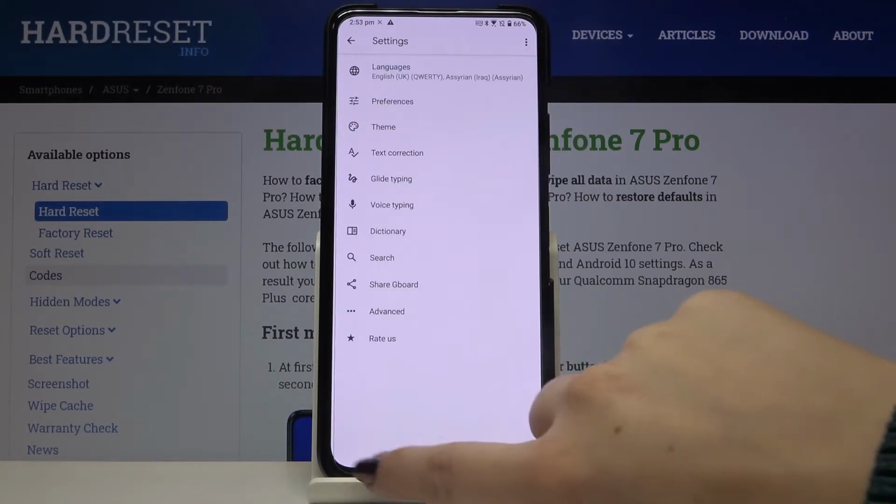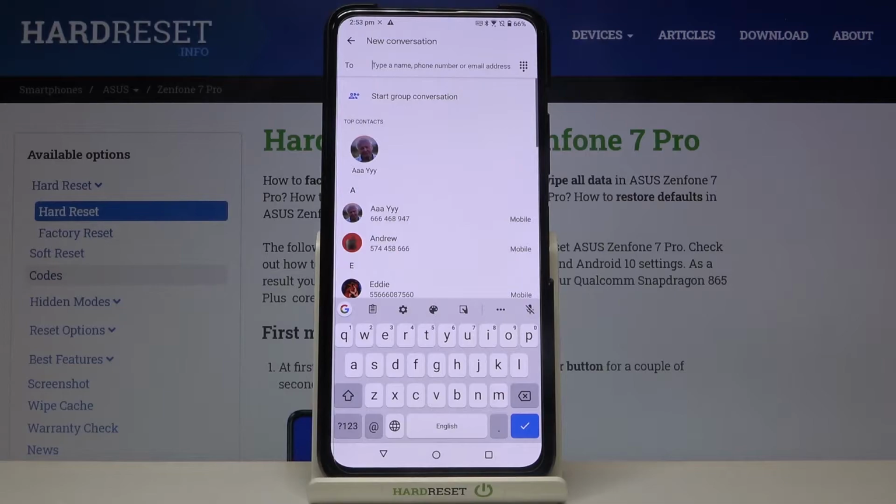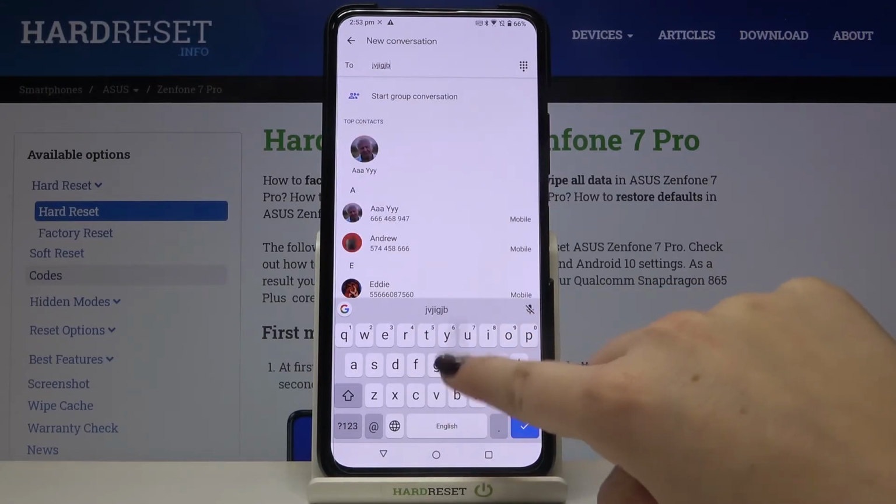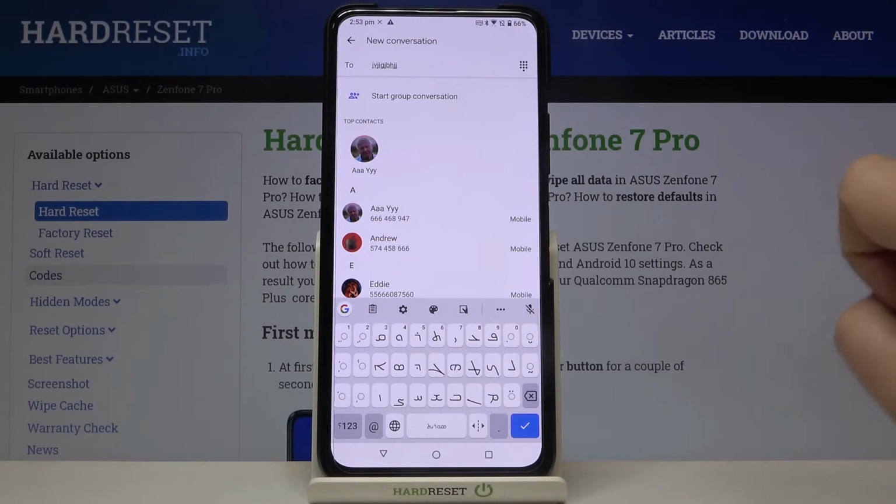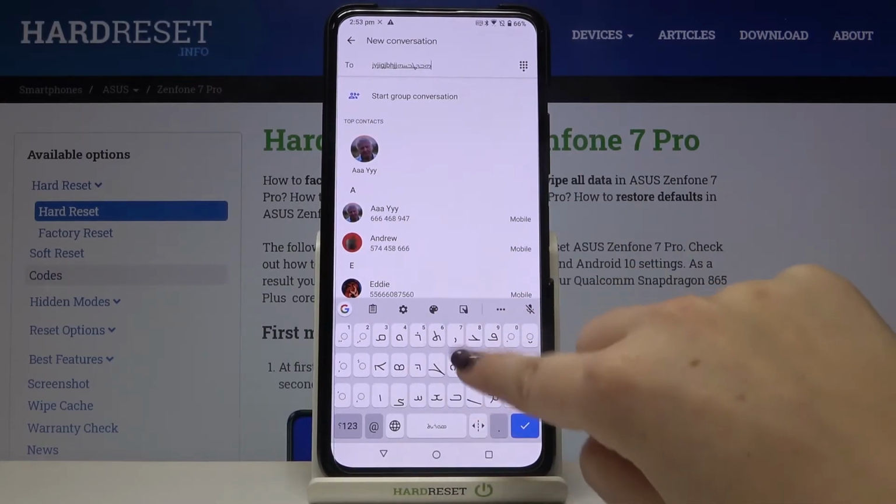So now we can go back to our keyboard, and as you can see here we've got two differences. First of all, on the spacebar we've got the name of the language we are currently using, and next to it we've got the globe icon, which means that after tapping on it we will be able to change the language. So as you can see now I can freely type in English, but after tapping on the globe icon I can switch to the Assyrian one.